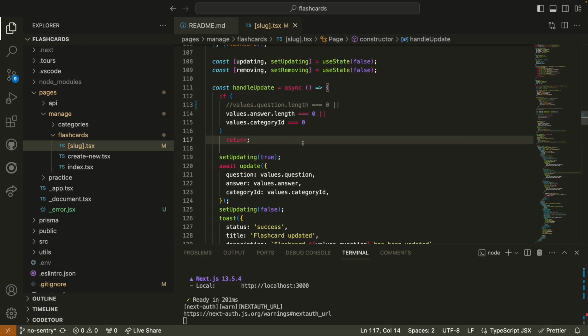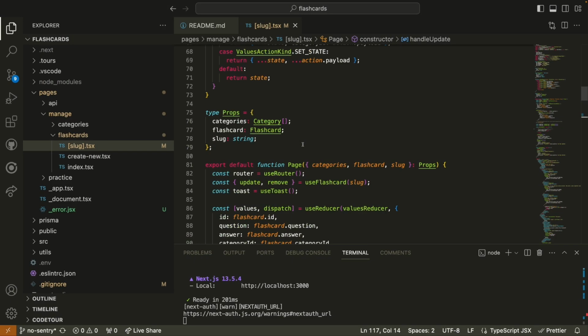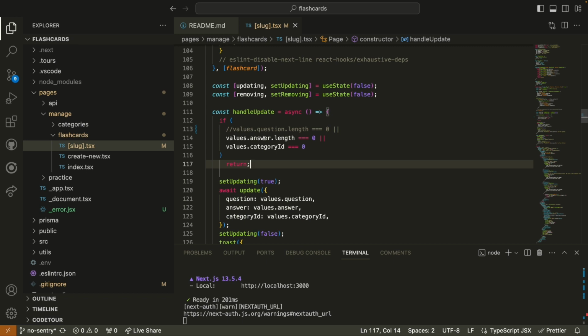So let's go back to VS Code. We still have our error in our slug TypeScript file, which does not check to make sure that questions have lengths that are greater than zero. We're going to keep that error in there so that it triggers and we can see the additional contextual information and tags that we're going to add right now.